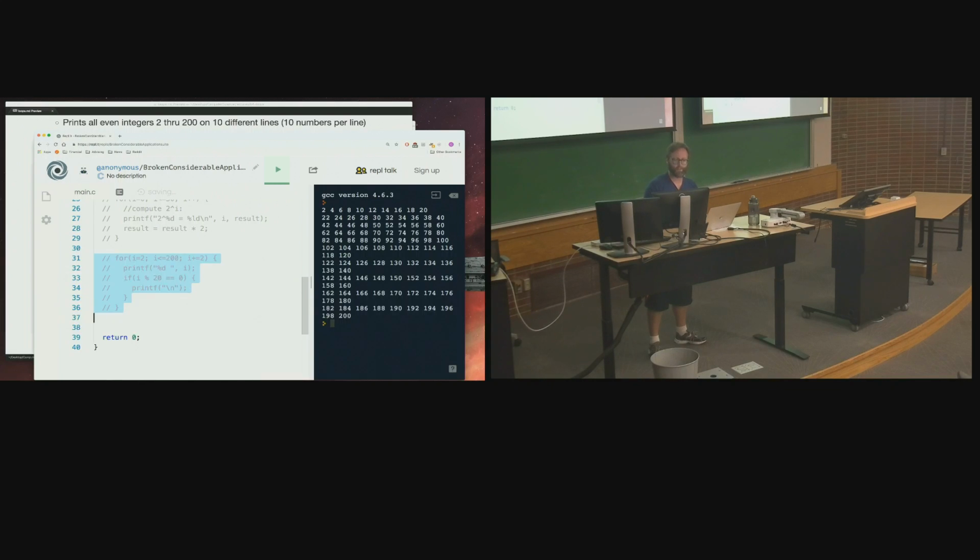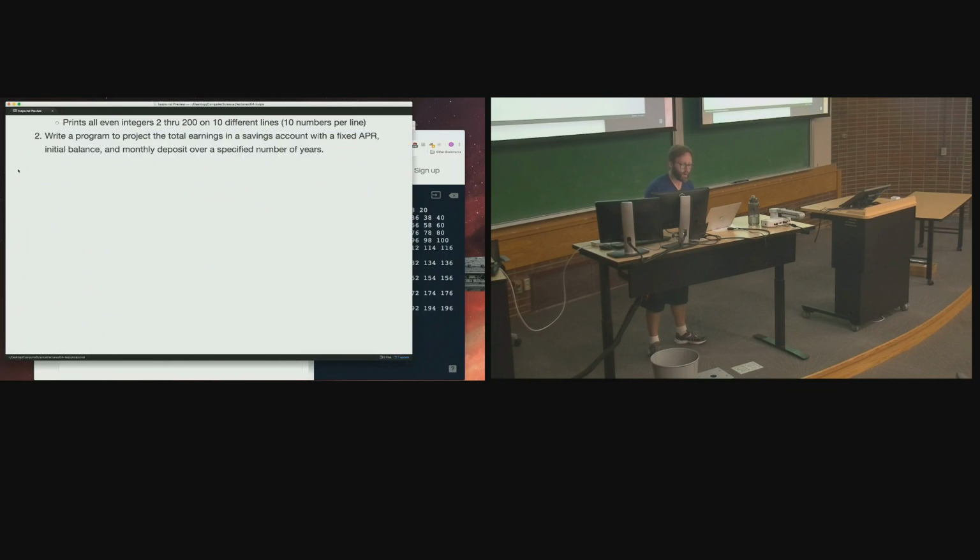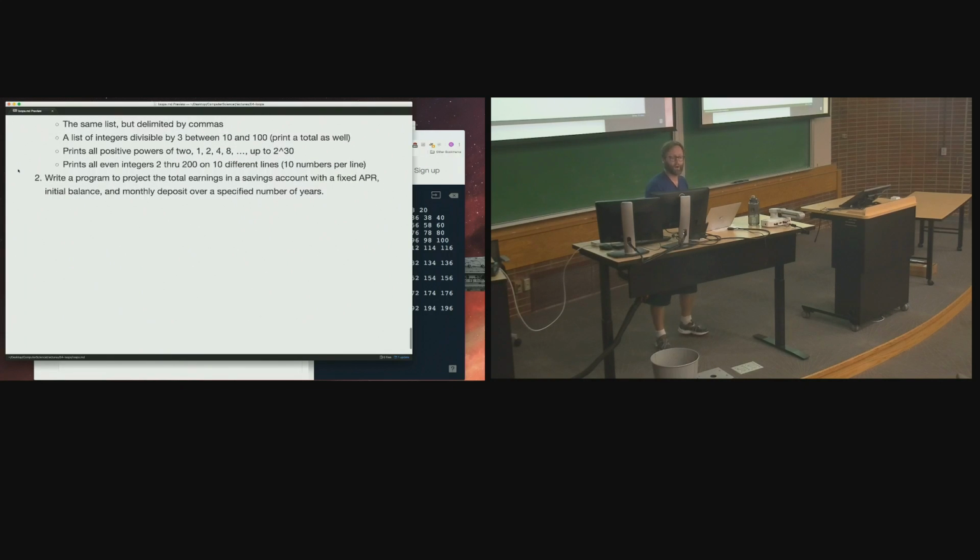I'll go ahead and leave it like that. And then our last exercise will be to write a full program here. Let's write a program to project the total earnings in a savings account with a fixed APR, initial balance, and monthly deposit over a specified number of years.